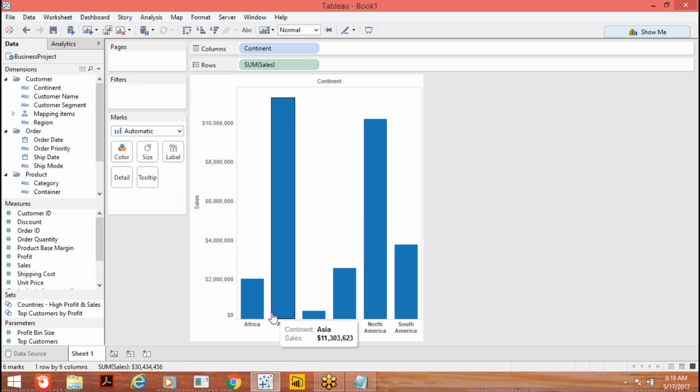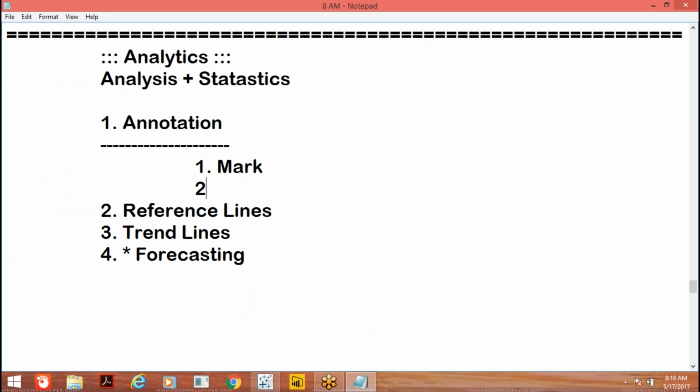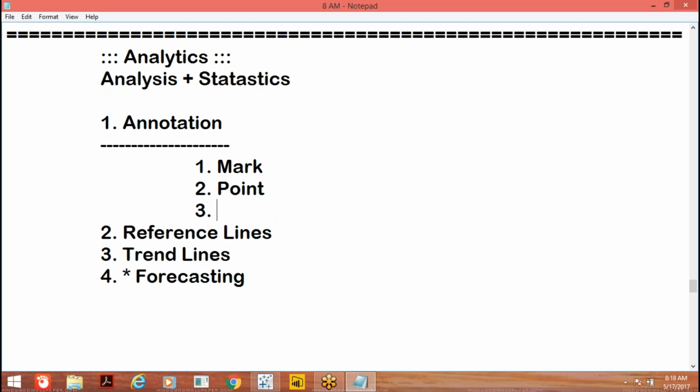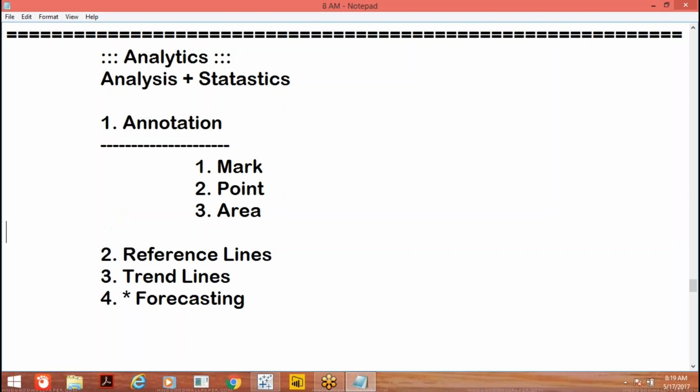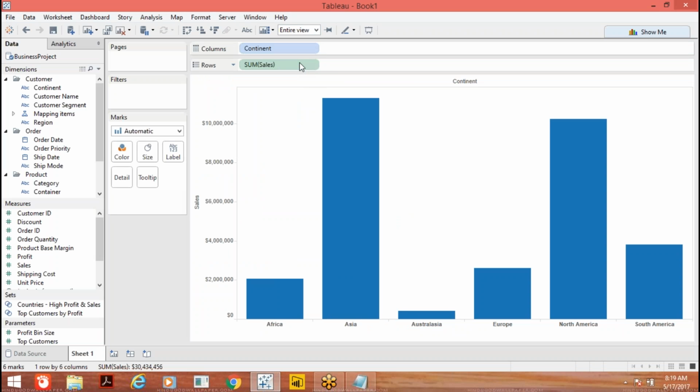that is annotations. Now here you can implement the annotations concept in three ways. The first way is mark annotation. The second way is point annotation, and the third way is area annotation. These are the three types of annotations we are having. Let us go with how to implement these annotations in our visualization. Yes, this is my visualization. I am going with entire view for my purpose, just to view bigger, that's it.